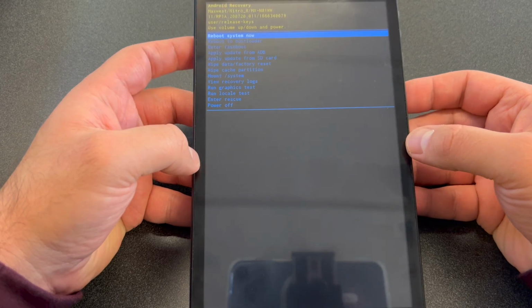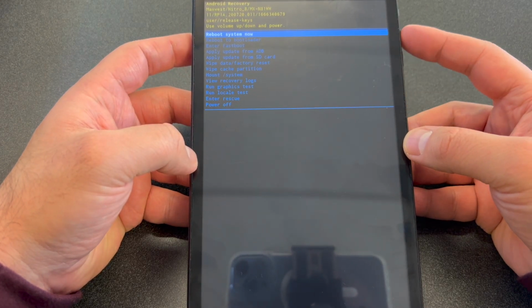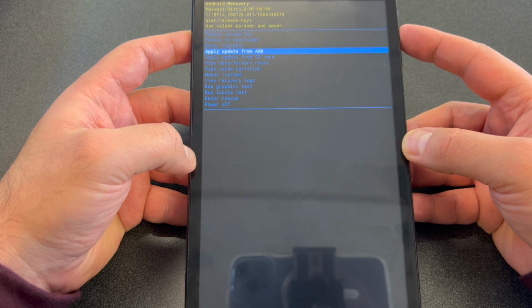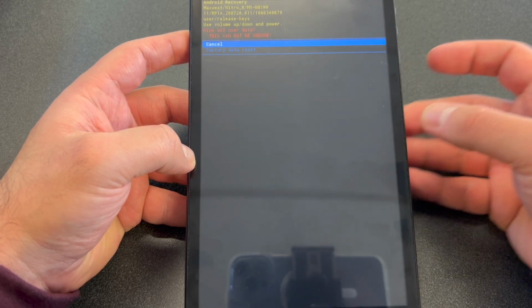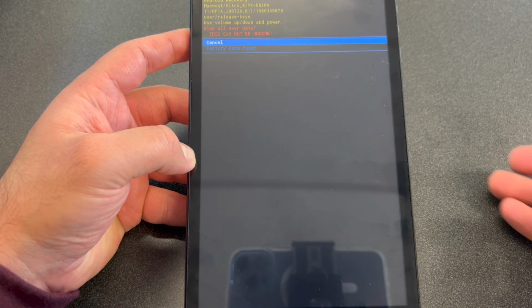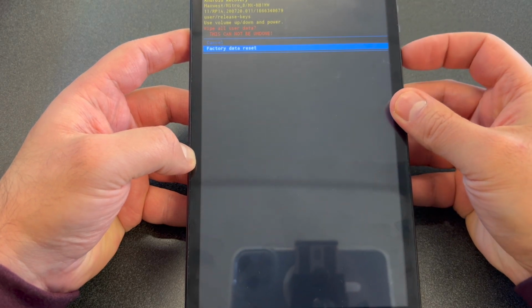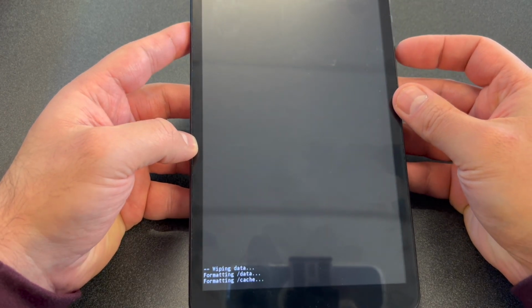Once you get this menu right here, you want to use the volume down key to scroll down. Then you want to highlight Wipe Data Factory Reset and press the power key. Then scroll down to Factory Data Reset, press the power key again.